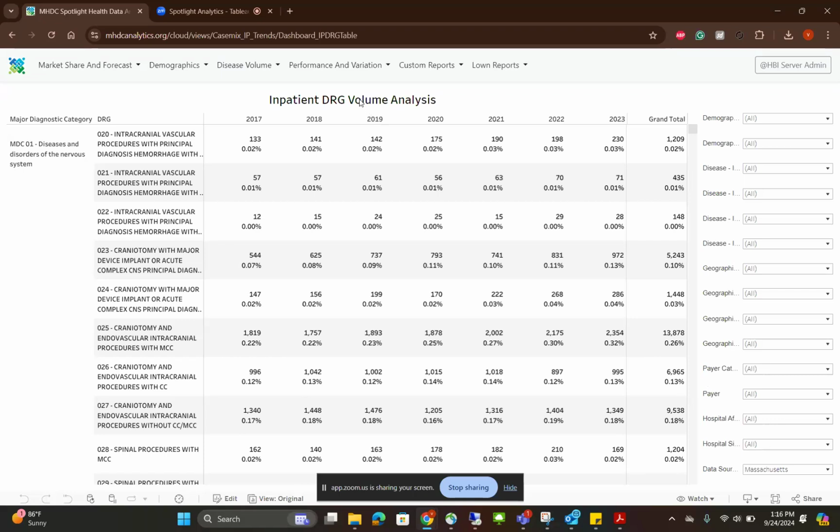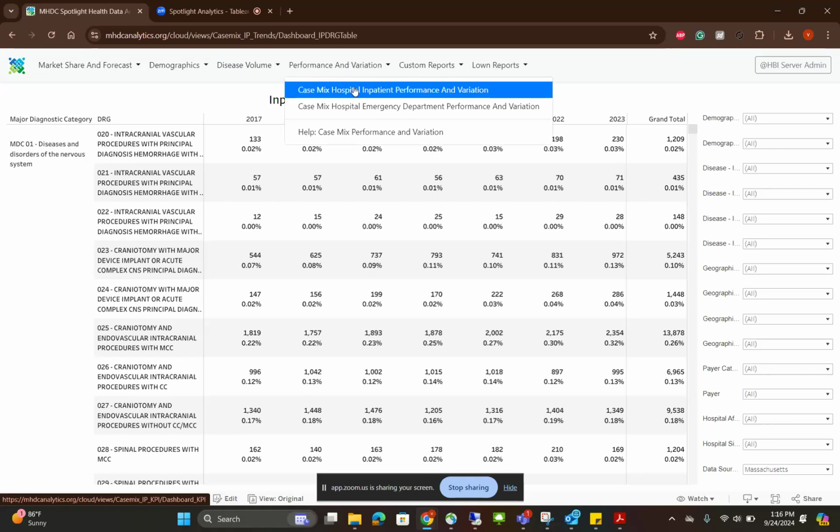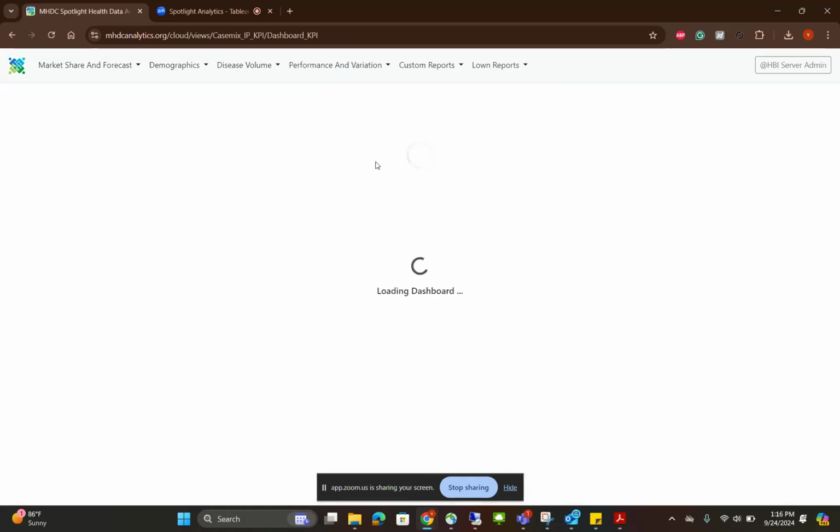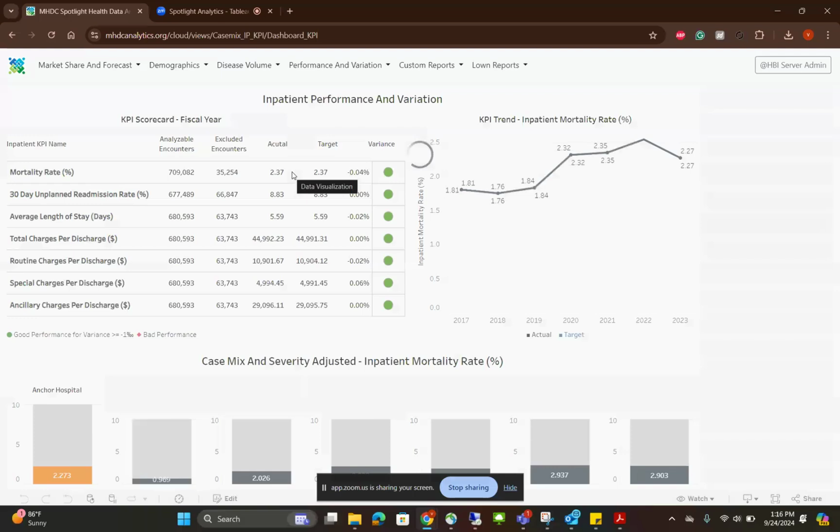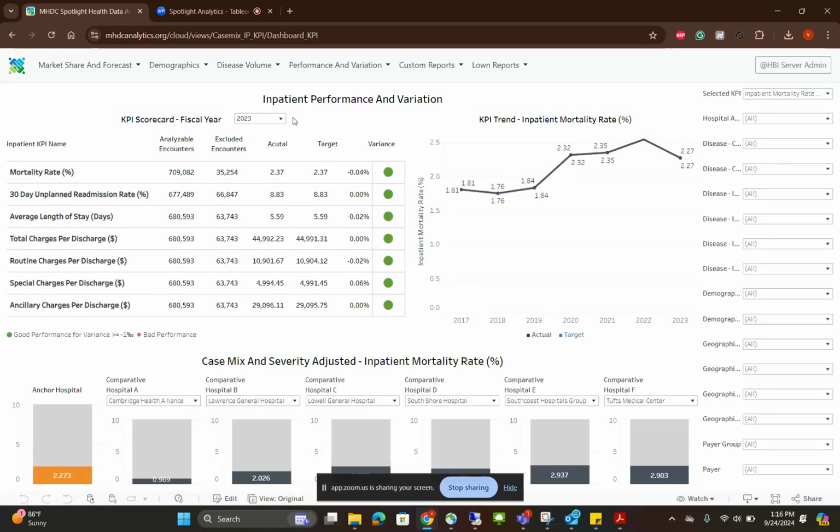So next, coming to the performance and variation. We increased the responsiveness of this dashboard quite a bit. So now users can filter the performance and variation dashboard based on the fiscal year, and the trend graph always shows the trend from 2017 to 2023. That's the data available right now in the MHDC Spotlight.